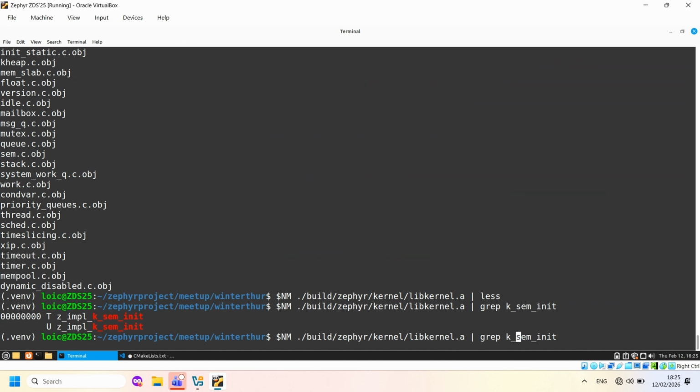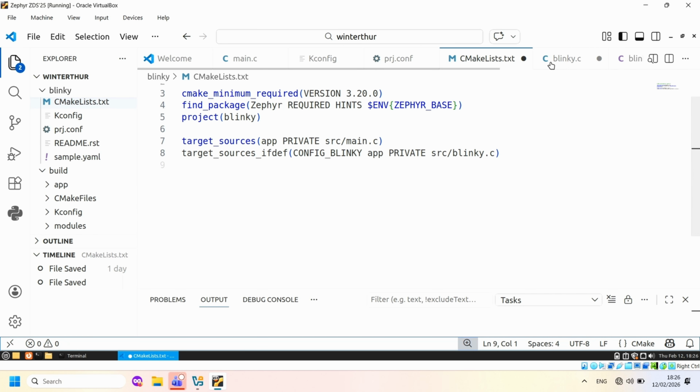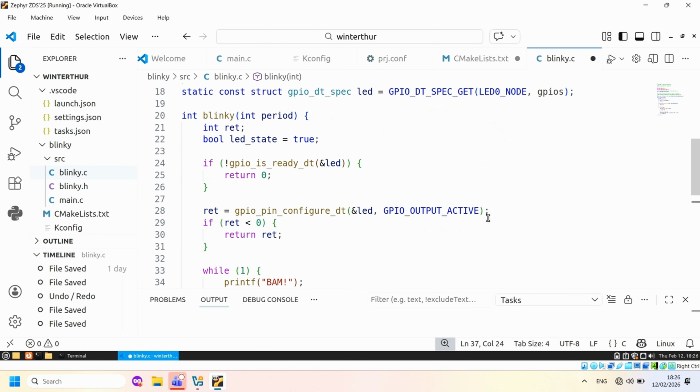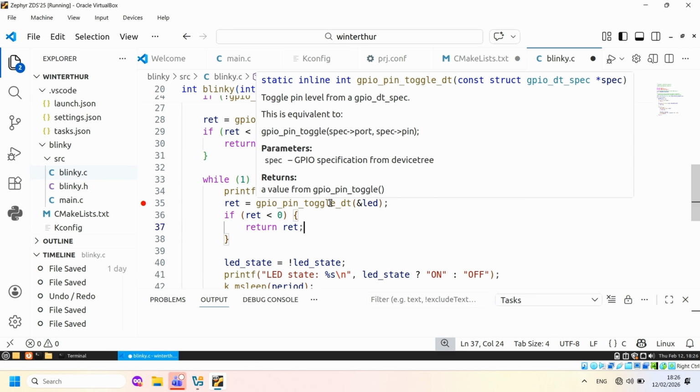So I think from time. Okay, the next abstraction I want to show you quickly is the Devicetree. Typically, in the code for the LED, you will query the Devicetree for LED 0, then look at the GPIO's property, and then use the corresponding GPIO pin, configure your pin to be output, and then toggle the GPIO.